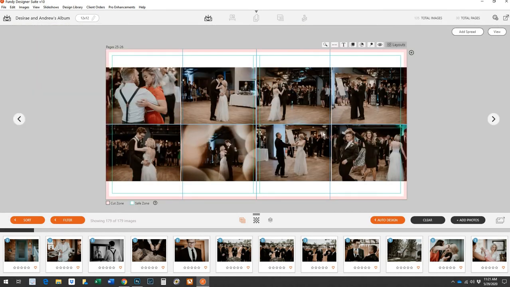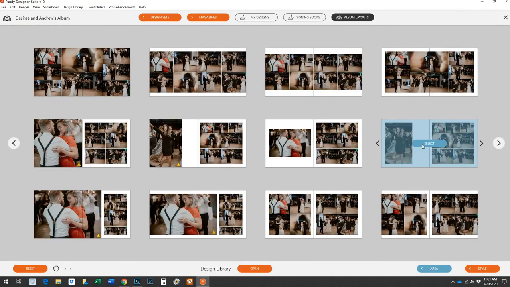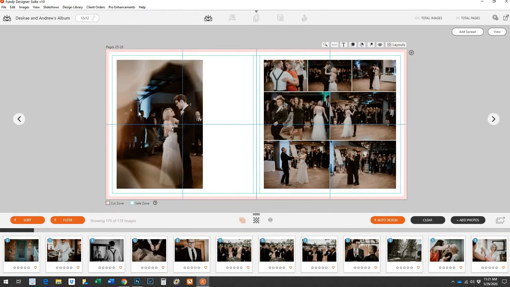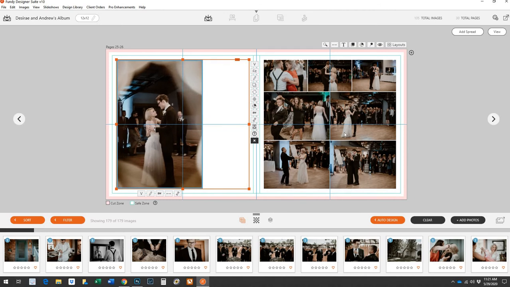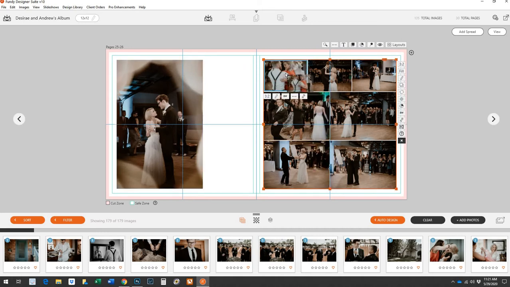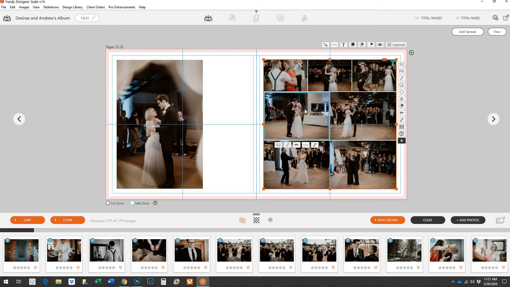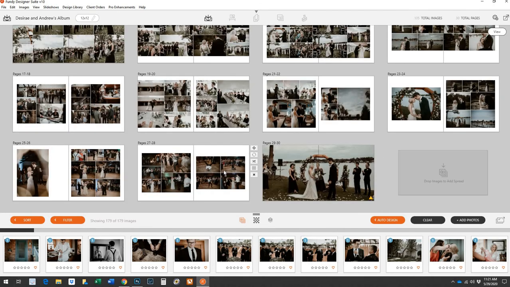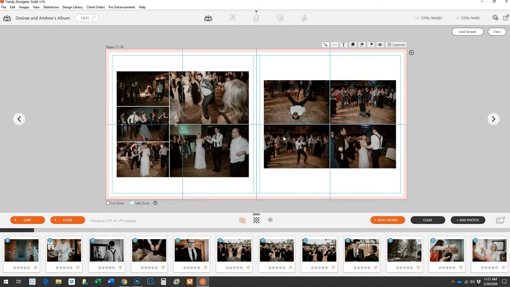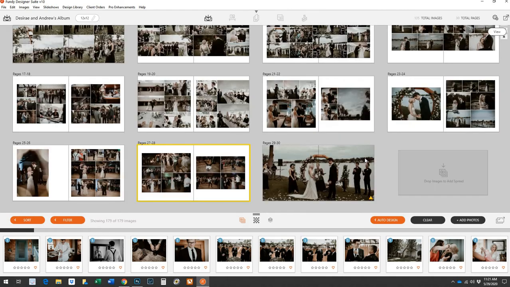Alright, this is taking too long. I'm just going to go to the layouts. I think I'm going to pick this one. I want to put this one there. Put this here, put this here, put this here. Okay. And then for the last spread, oh actually this is not the last spread. We got this one, everybody's partying, having a good time. I think that looks great just the way it is.